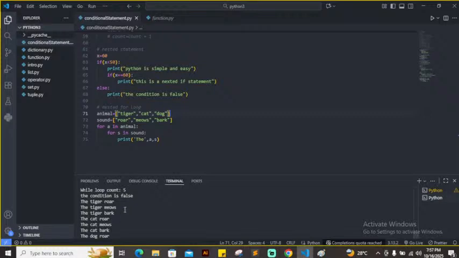Are you seeing it? The tiger roar, the tiger mew. So you can see that it spins. It's tiger to roar, tiger to mew, tiger to bark. When it's done with that, cat to roar, cat to mew, cat to bark, dog to roar. That's how this thing is working.